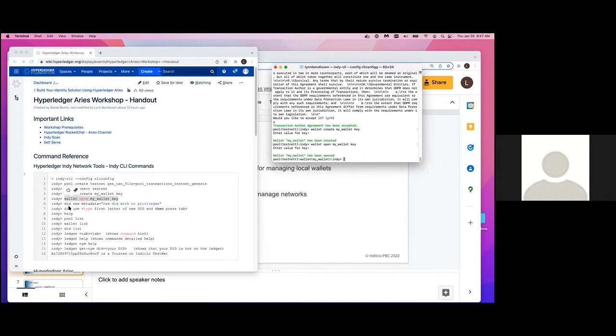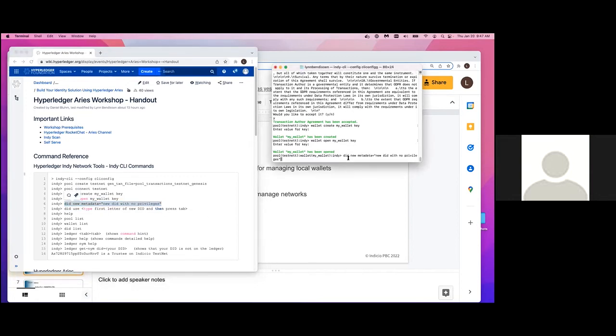Where did we get to? Okay. Then we're going to create a DID. Now, I kind of did a little bit of a disservice here, but I'll explain what I did. I didn't make it so this has a seed associated with it. If you add the word seed to the end of this, you need to provide a seed for your DID that we're creating, this new DID or NYM that we're creating.